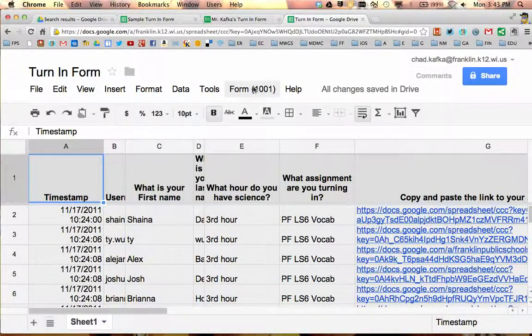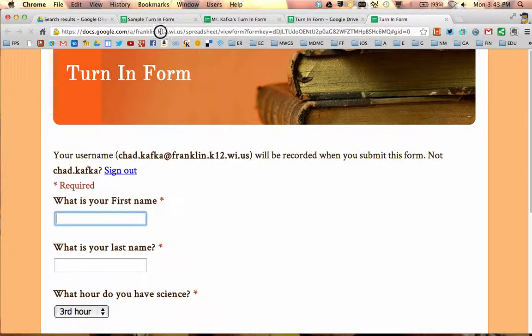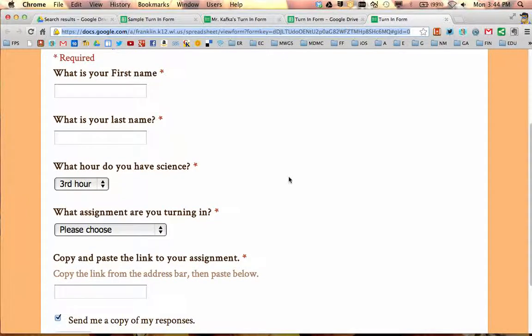If you need to go back and edit the form, when you open the spreadsheet in Google Drive you can go to Form, Edit Form, that takes you back to the edit mode we were in earlier. If you want to get the link for the form so you can put it on your teacher web page or send it to your students, you can go to the Form drop-down and choose Go to Live Form. And this is the link right here to the form. This is what you would put on your teacher web page. You might email it out to your students. You want to make sure your students know exactly how to get to this form.